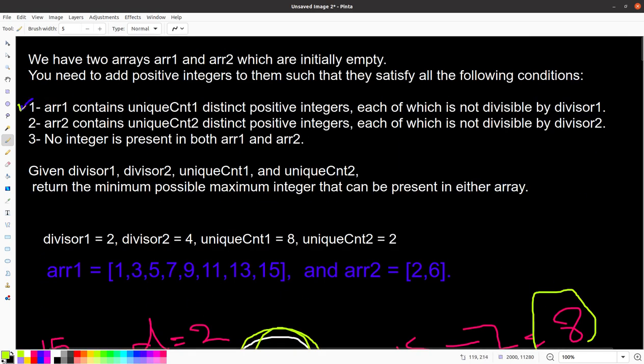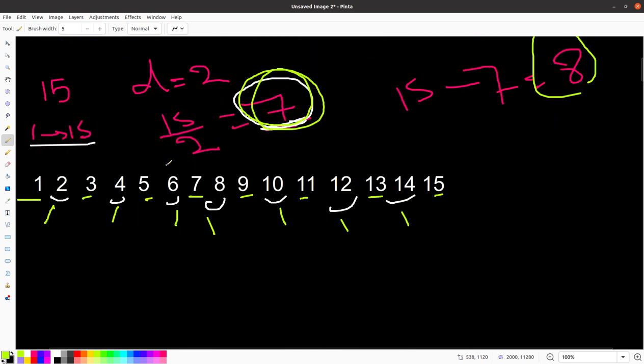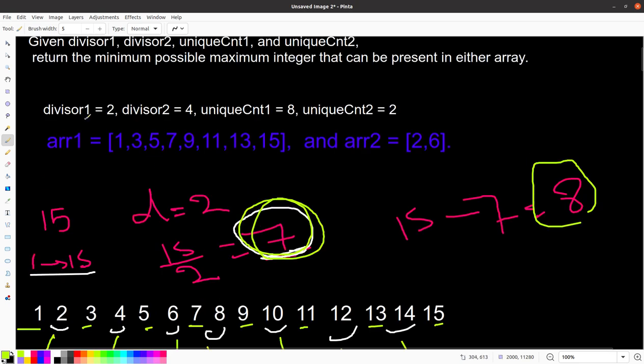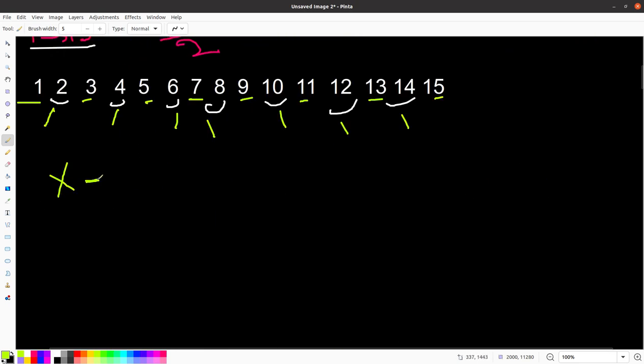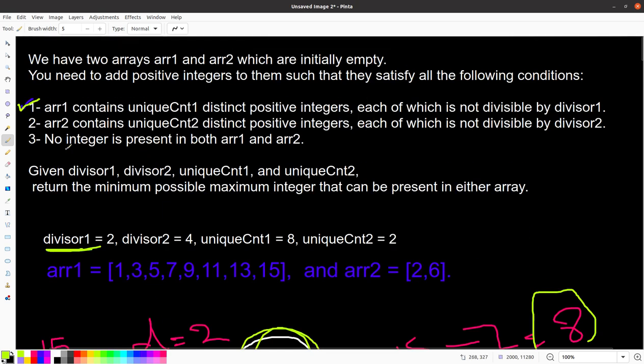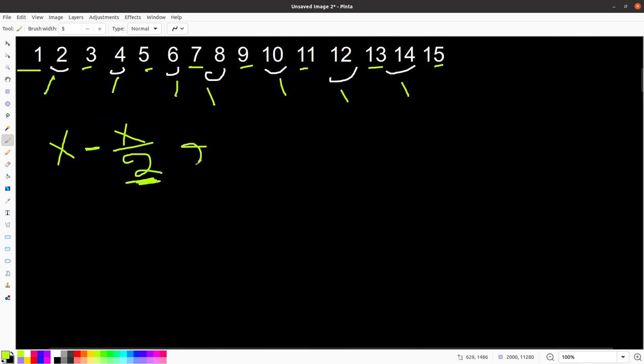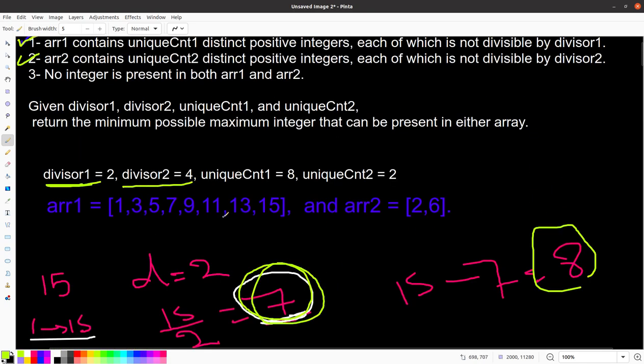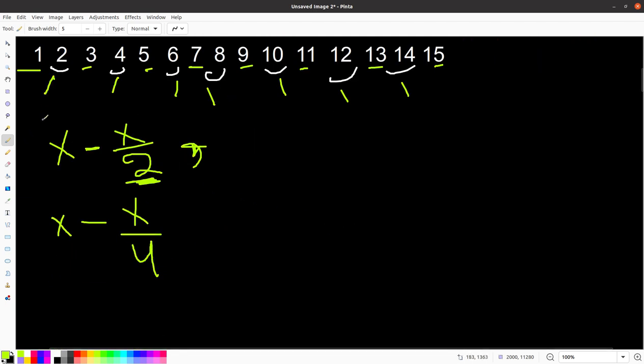So for the first condition to be met, the number of numbers that are not divisible by divisor1 should be x minus x divided by divisor1, where 2 is divisor1. And for array 2, which contains uniqueCnt2 distinct positive integers, each of which is not divisible by divisor2, the number of elements that are not divisible by divisor2 equals x minus x divided by divisor2, where divisor2 equals 4. So this is for the first condition, and this is for the second condition.